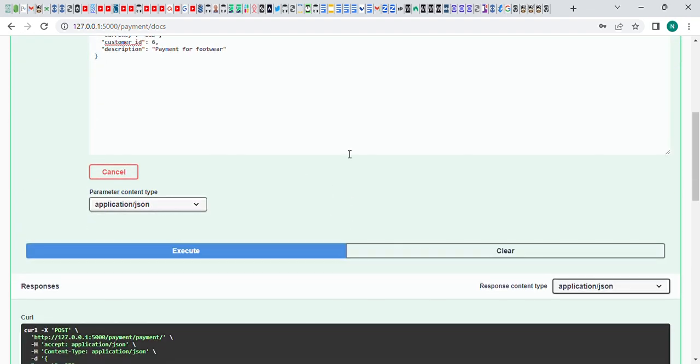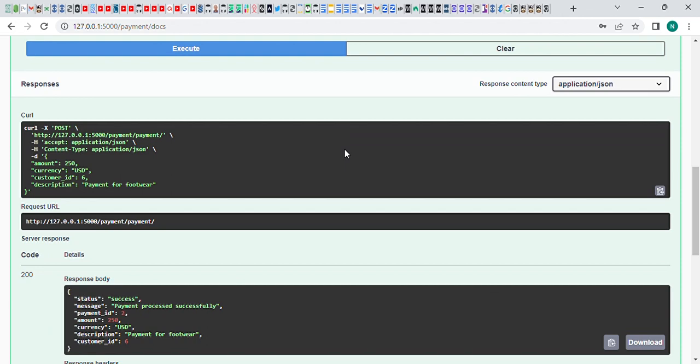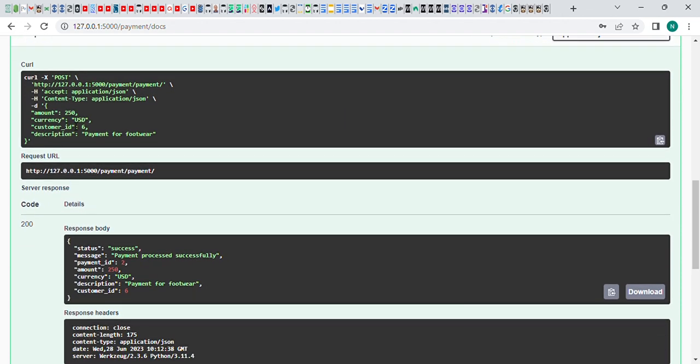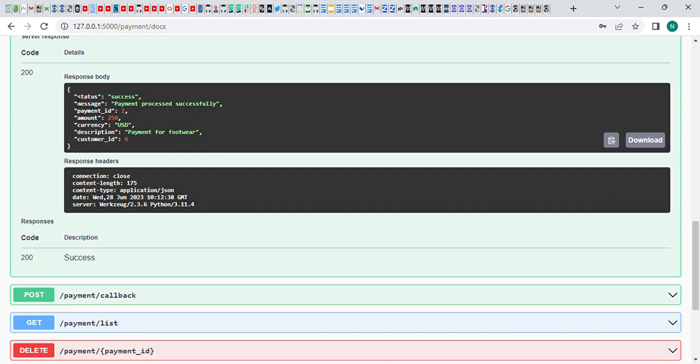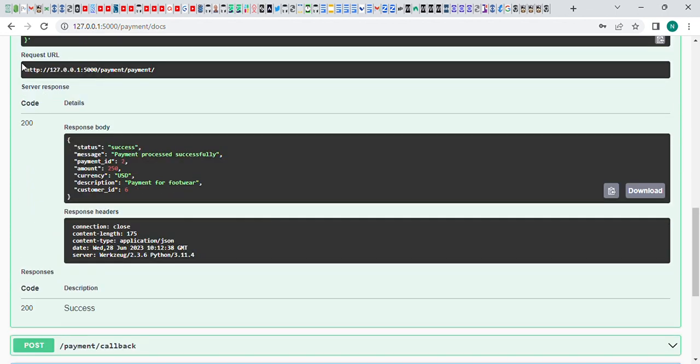When we execute it, this is what we see under the response page. Then we have the response body and our request URL. In the response body we can see the status, success, the message, payment processed successfully. The payment ID is 2. The amount being processed is 250, the currency is USD, the description is payment for footwear, and the customer ID is 6.